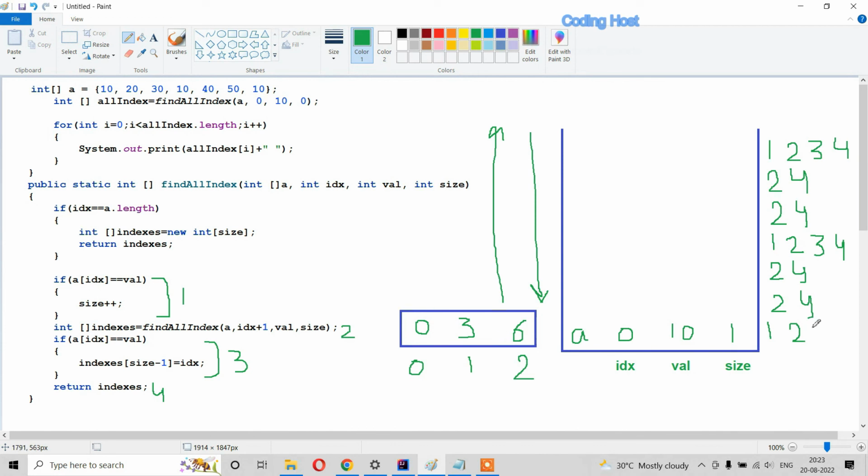So this line number 3 has been executed, and this line number 4 will also execute. So then this method will return this array to its parent method. So we know that for this method, parent method is the main method, because parent method was calling this method for index 0. So then we will get this indexes array in the main method, and after that we are just printing the elements of the array, and in the output we will get these values 0, 3 and 6. So this is how this program is working.